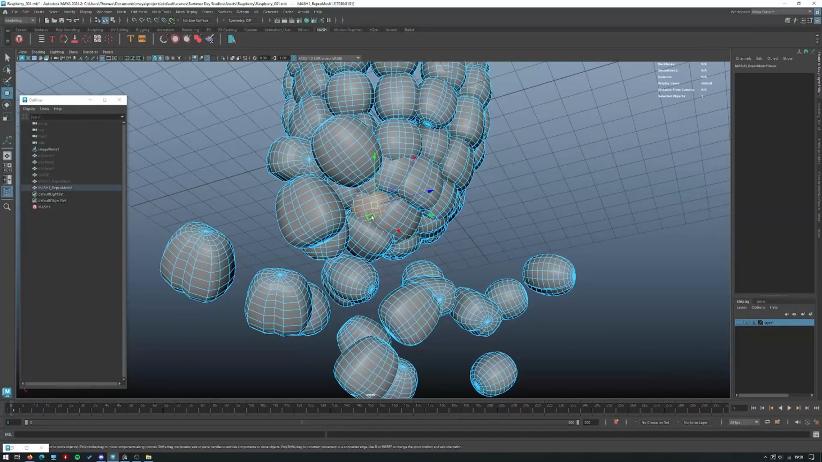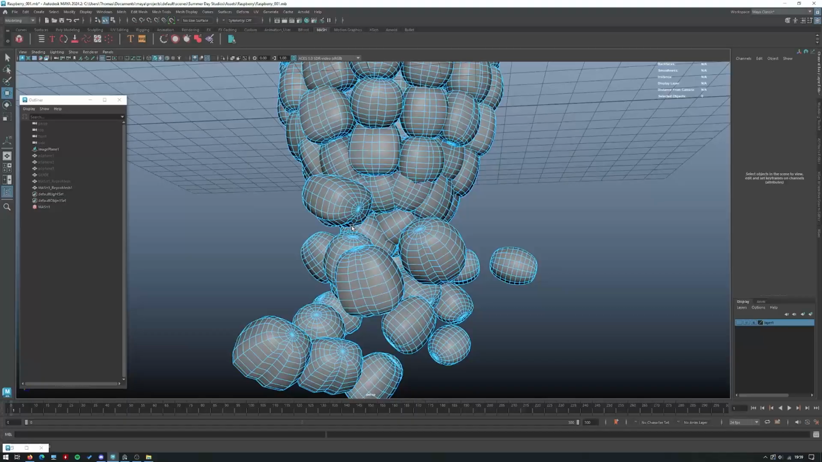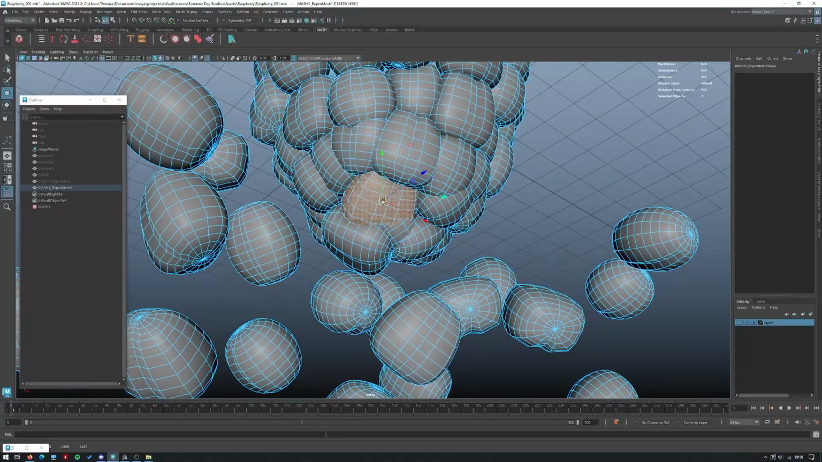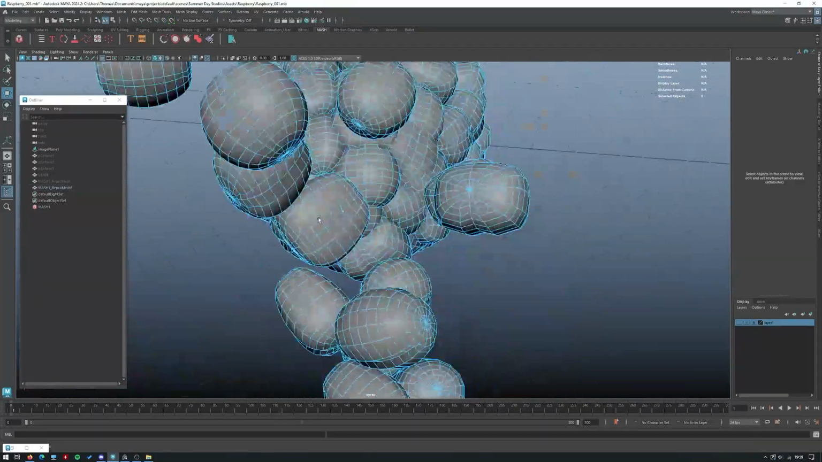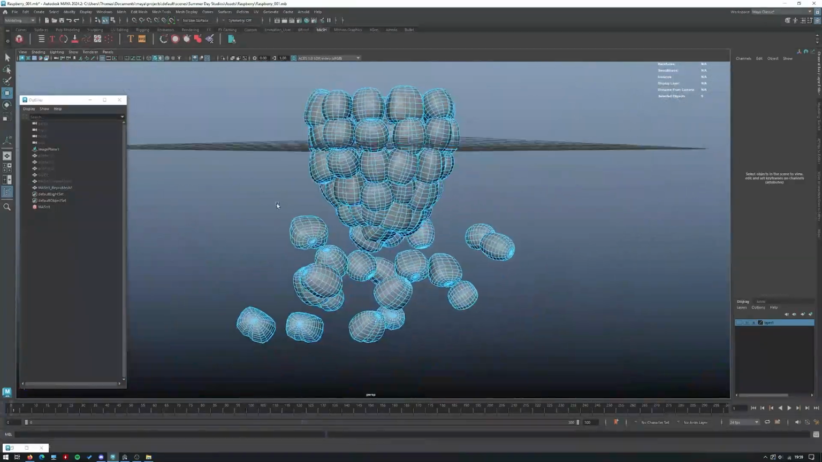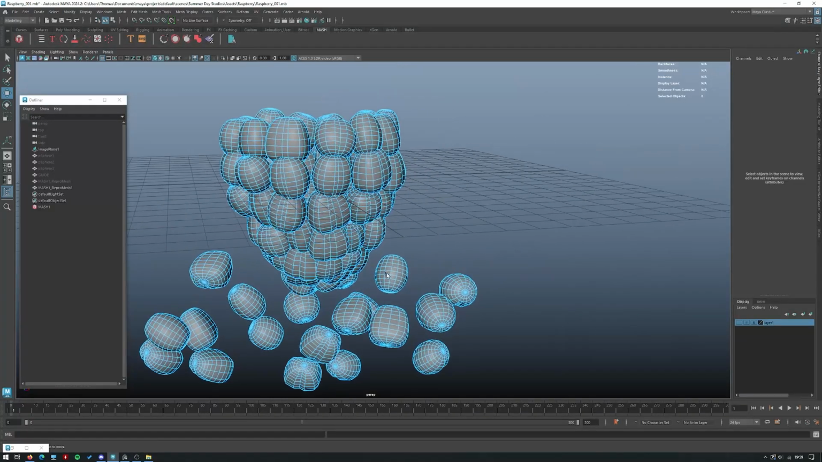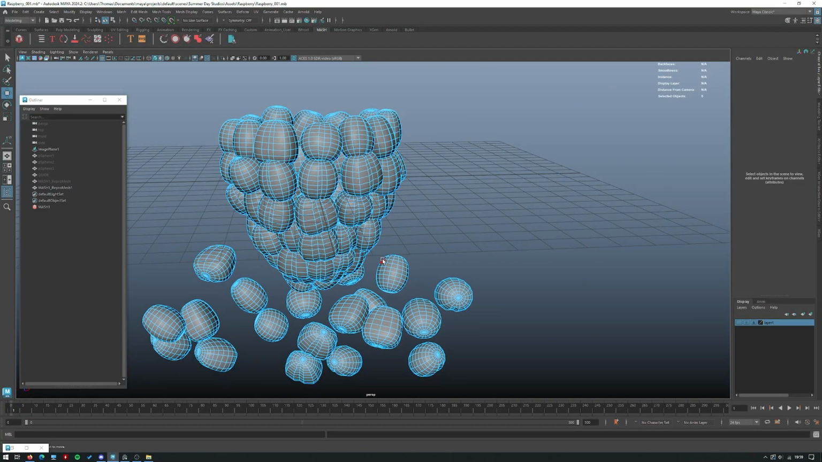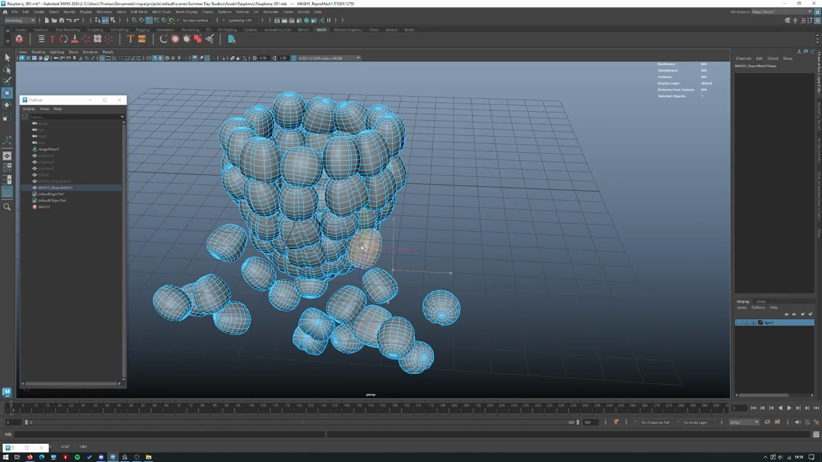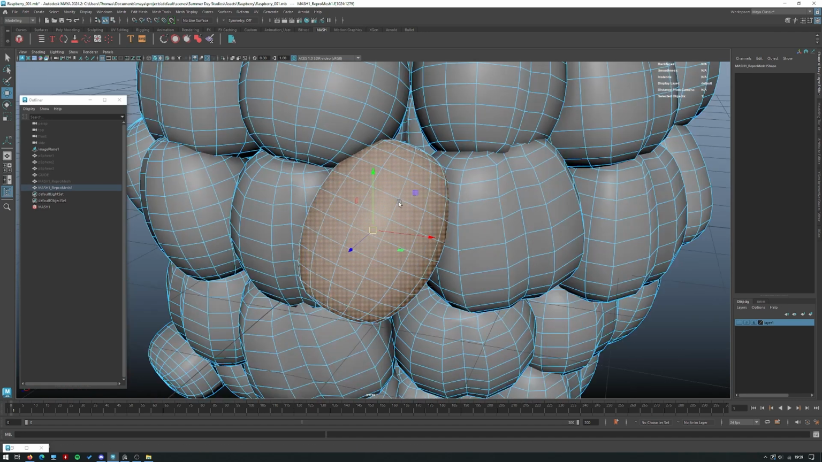Probably don't need that one. Or that one. Or this one in there. Okay, that's looking a little bit better. So what I'll do, just to plug in some of the gaps that we have up here, is I'll just move some of these up here.